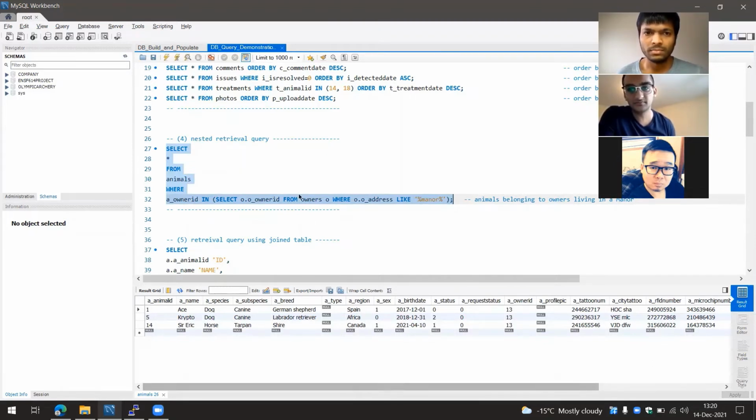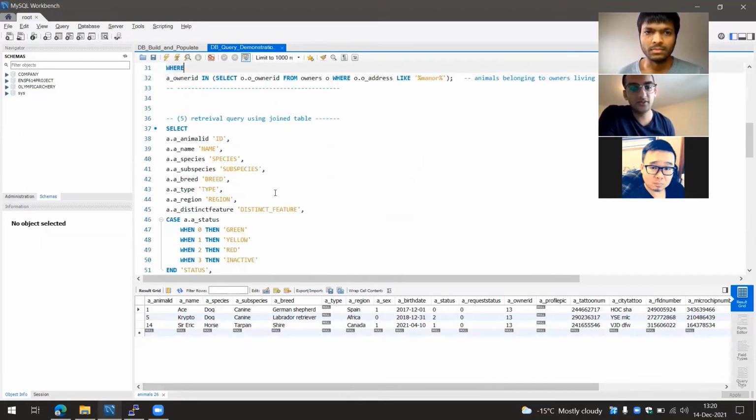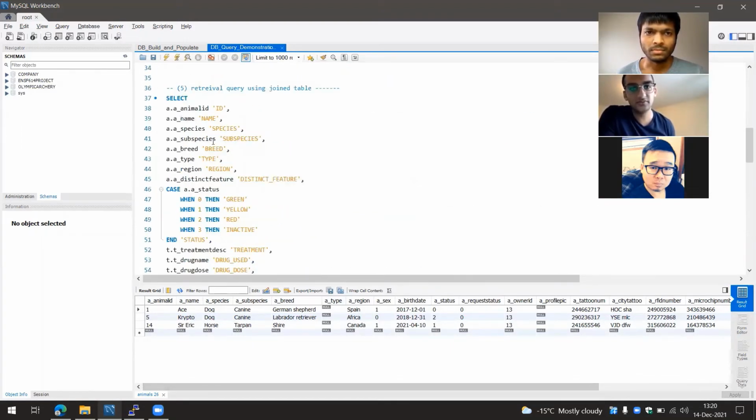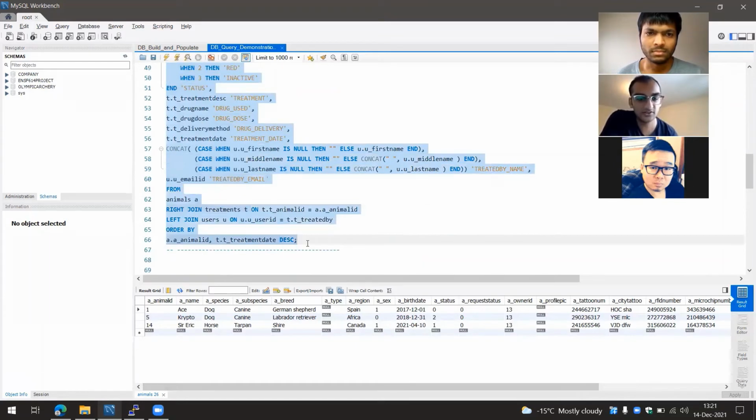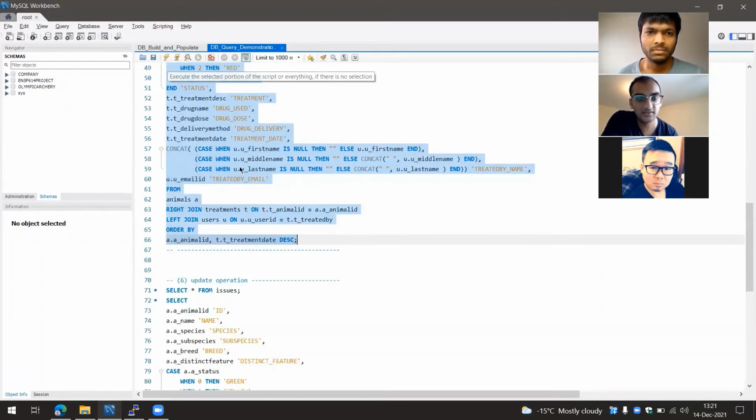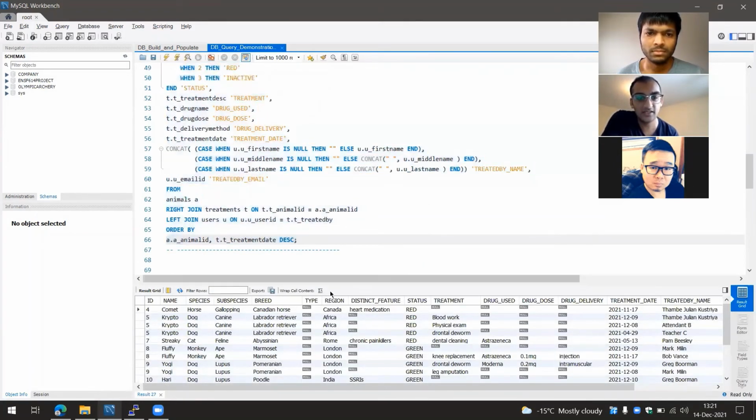And now moving to the fifth query, a retrieval query using a join table. So we have a lot of things going on here. Actually, if we go to the very bottom, let's start there. What we're doing here is basically getting animal ID and treatment date in descending order. So we just want to look at all the attributes of an animal table where the most recent treatment date is shown and the animal ID is also in descending order, so the highest animal ID.